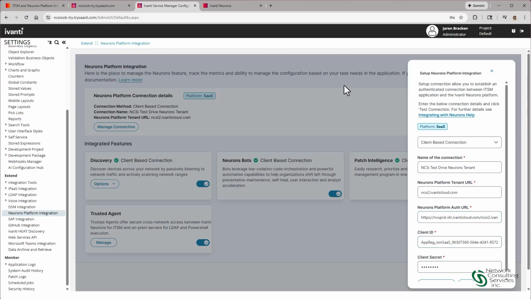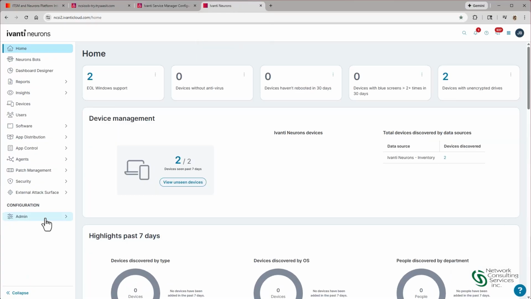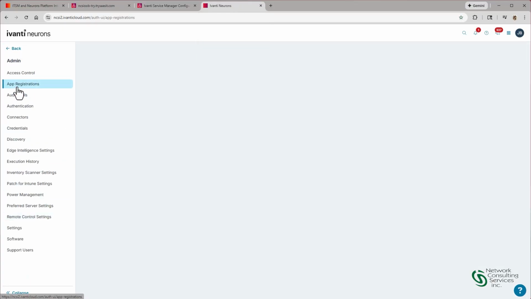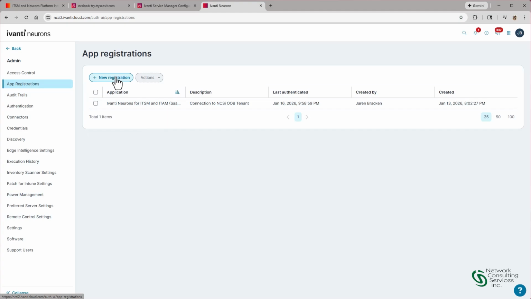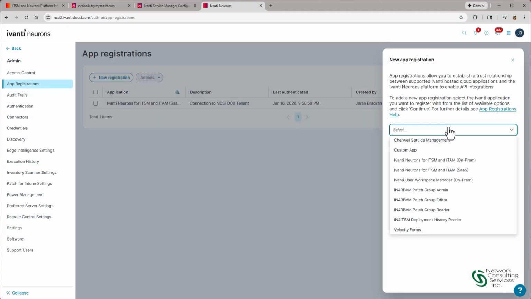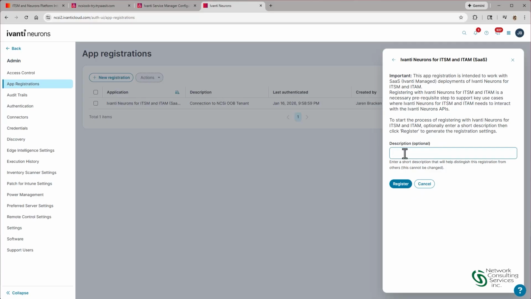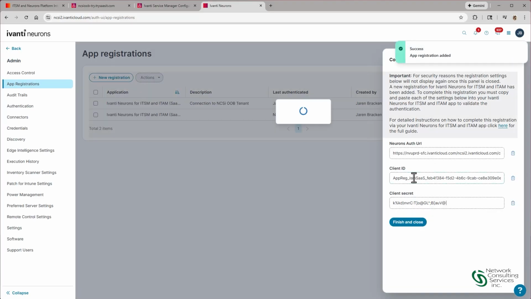To get these, all I'd have to do is go to my Neurons tenant, click on Admin, go to App Registrations, and then choose New Registration. From the drop-down, I'm going to select the Ivanti Neurons for ITSM and ITAM SaaS, Software as a Service, so I'll click on that. I'll hit Continue. Again, you have an option to add a description here, and then I'll hit OK.